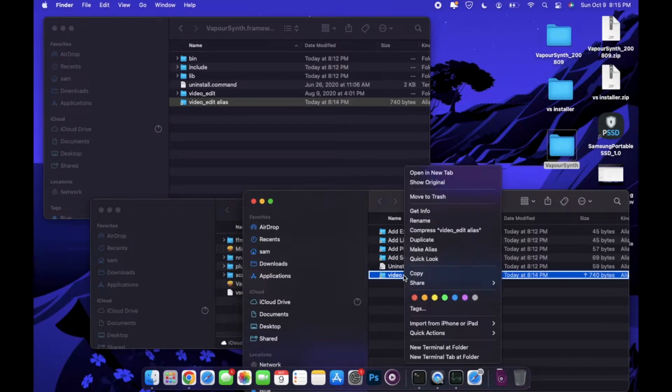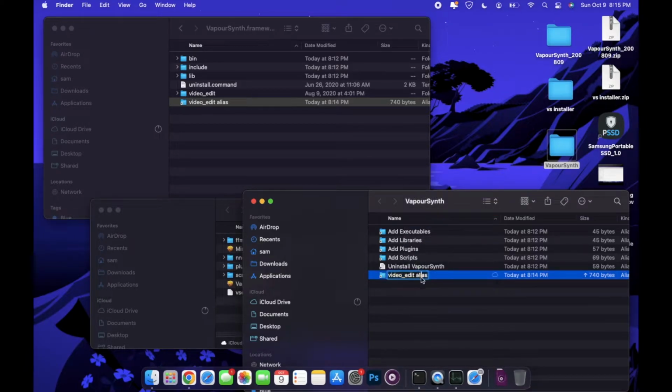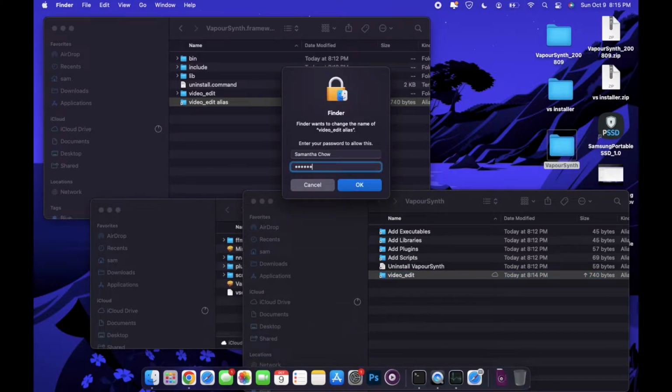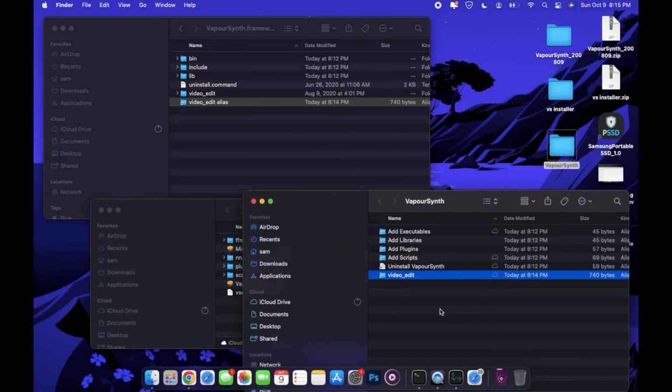folder. And then, as we remember, we want to rename it so that it doesn't have alias at the end. So you can just get rid of that. And then hit the password again, hit OK. And then that part is all set.